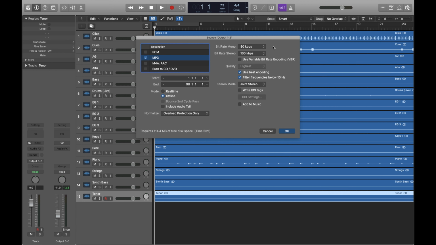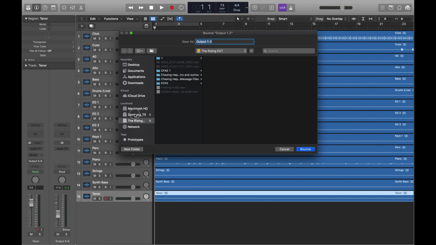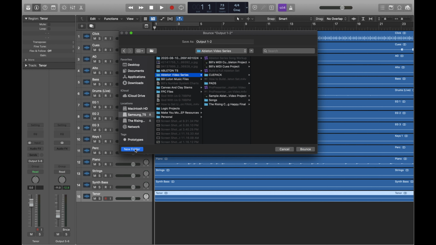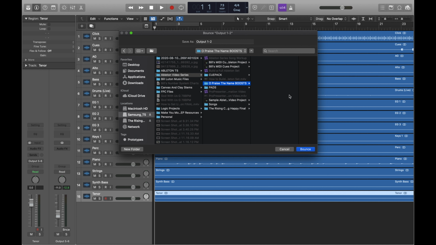That's fine. And the first thing you're going to want to do at this point is find a place that you're going to send it. So I'm going to send it to, I'll use my Ableton video series. And I'm going to call these, oh, praise the name, boosts. And this is the naming convention I use.